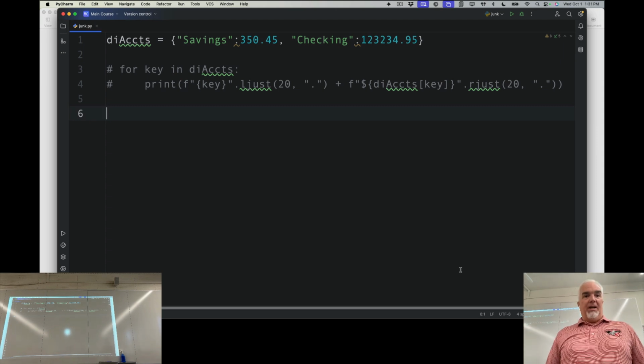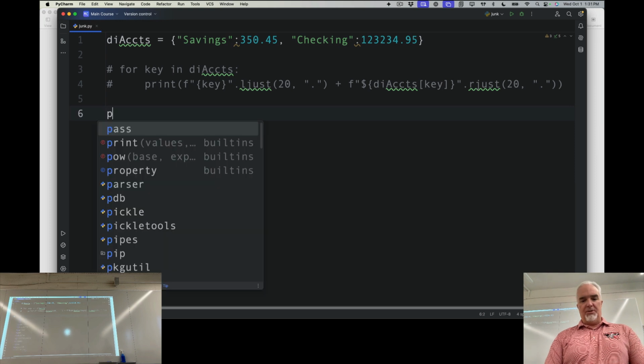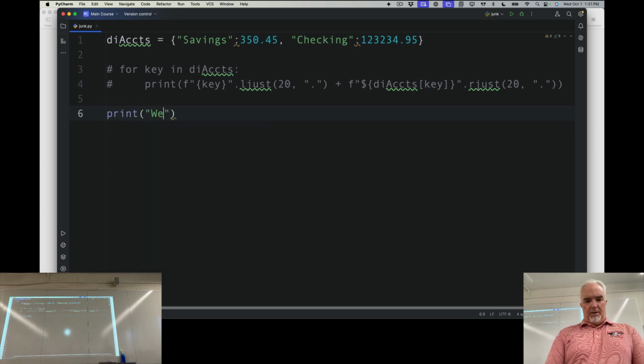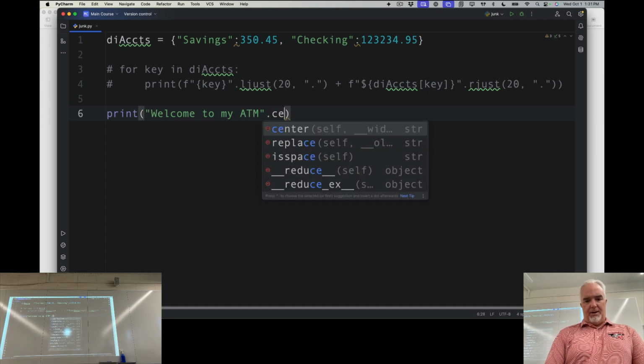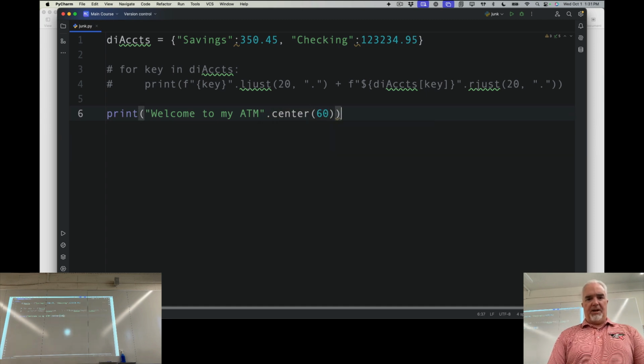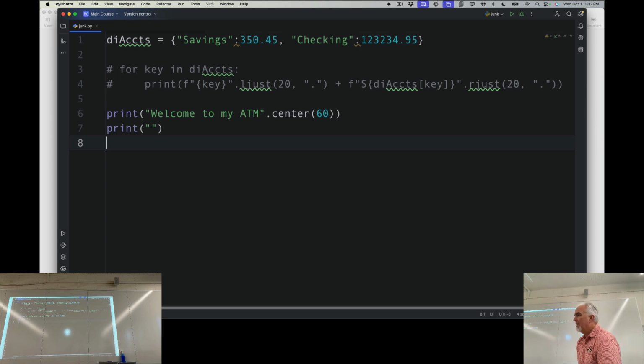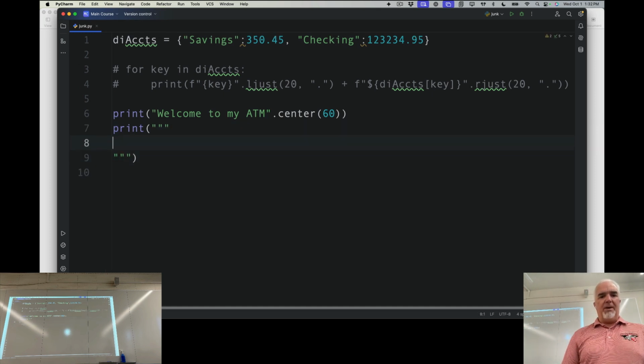if I was really investing a lot of time and money into this, I would put a better user interface, but I'm going to do a very simple one, and I'm just going to say, welcome to my ATM. And I'm going to center it in a row of 60 characters. Okay? And then I'll do a blank line after that, and then we'll just get straight into it. Actually, you know what? I don't need a blank line because I'm going to do a triple quote menu here.